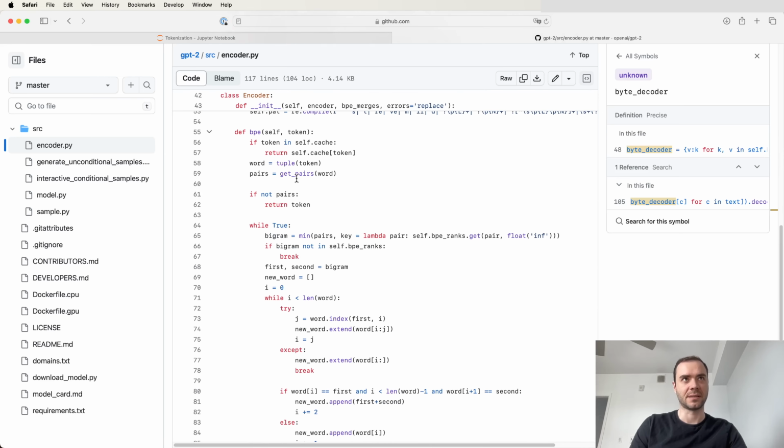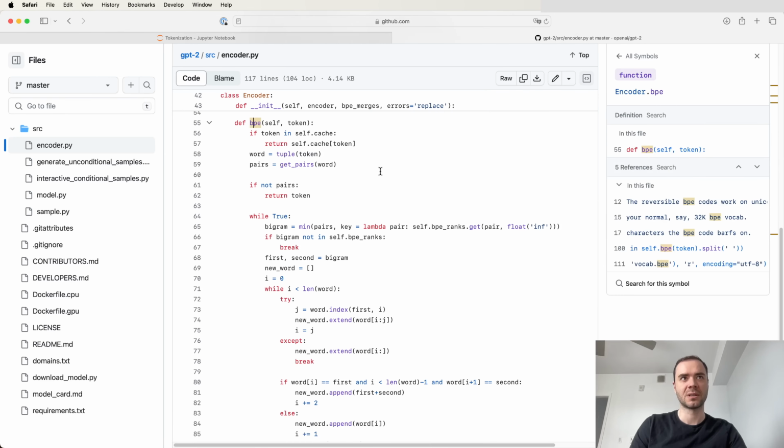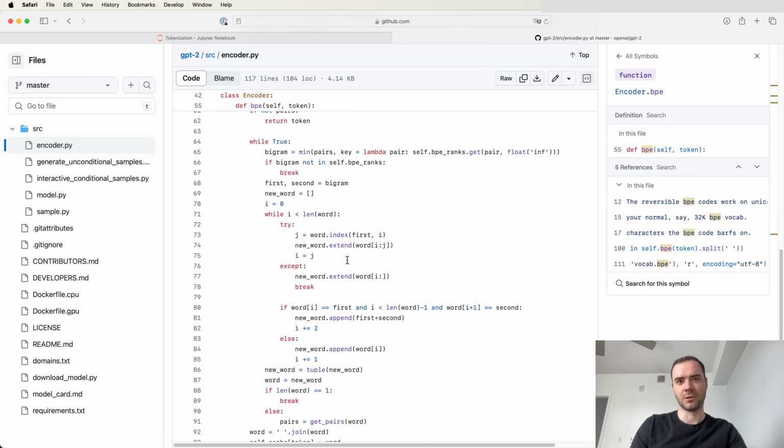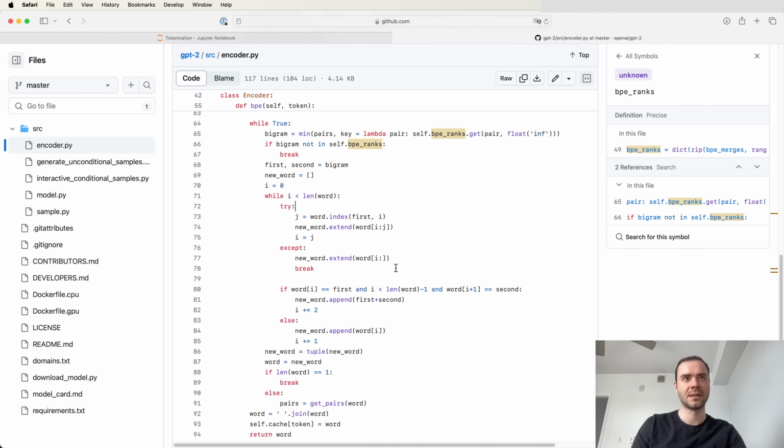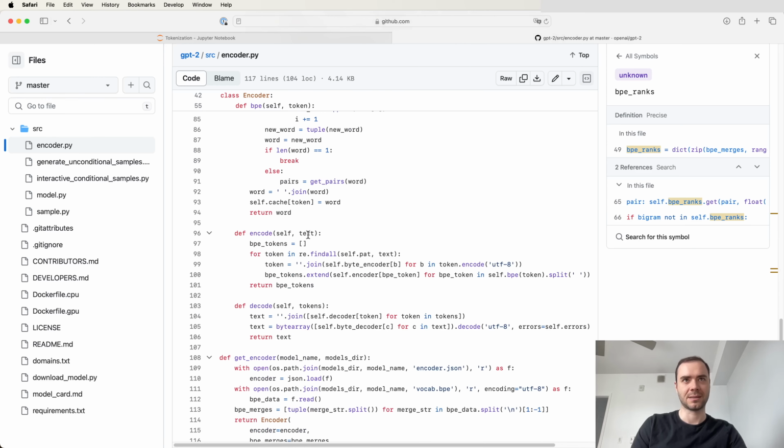And the meat of it here is what they call the BPE function, and you should recognize this loop, which is very similar to our own while loop, where they're trying to identify the bigram, a pair, that they should be merging next. And then here, just like we had, they have a for loop trying to merge this pair. So they will go over all of the sequence and merge the pair whenever they find it. And they keep repeating that until they run out of possible merges in the text. So that's the meat of this file. And there's an encode and a decode function, just like we have implemented.